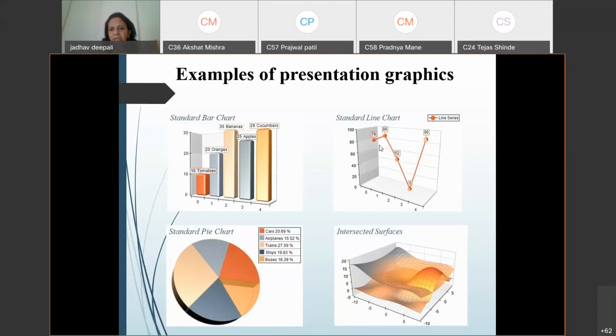Here a standard line chart is shown. It is also a 3D like image. Then the standard pie chart, indicating how many cars are sold, 20%, how many airplanes, how many trains, how many ships, how many buses are there. Okay, so in this way, a standard pie chart is used. Then another, intersected surfaces, are used for presentation graphics.